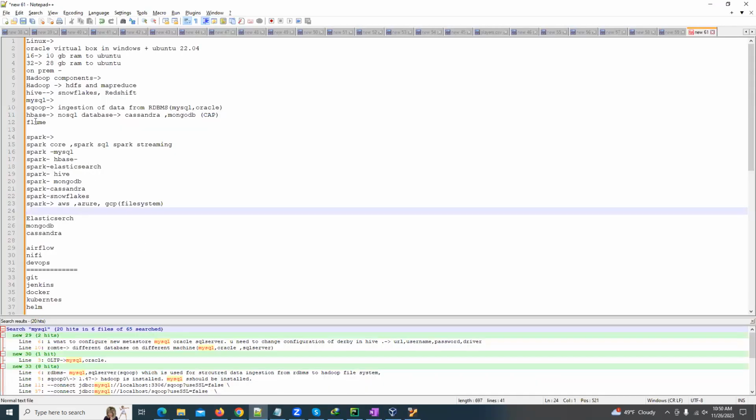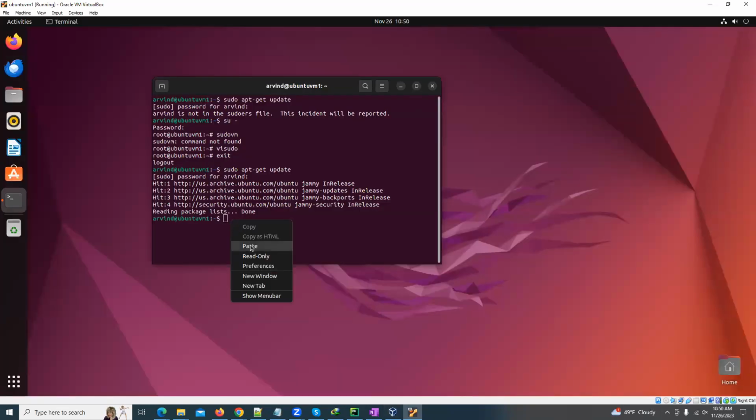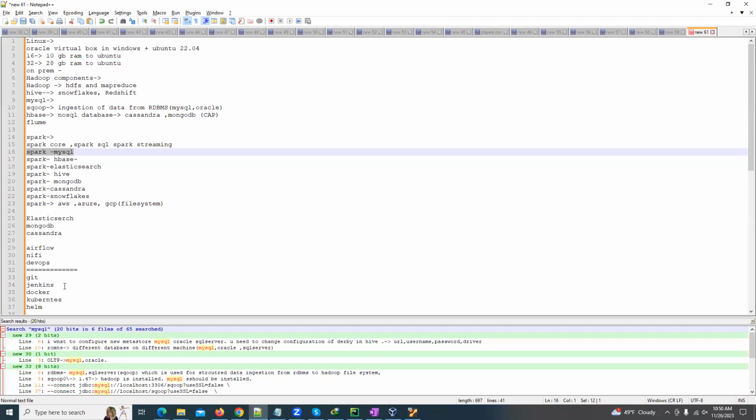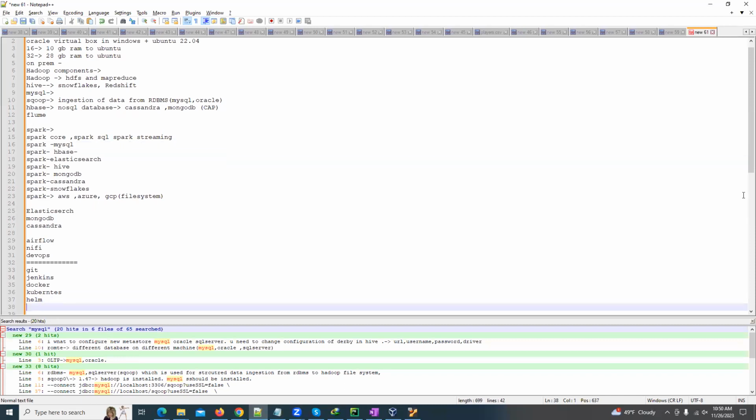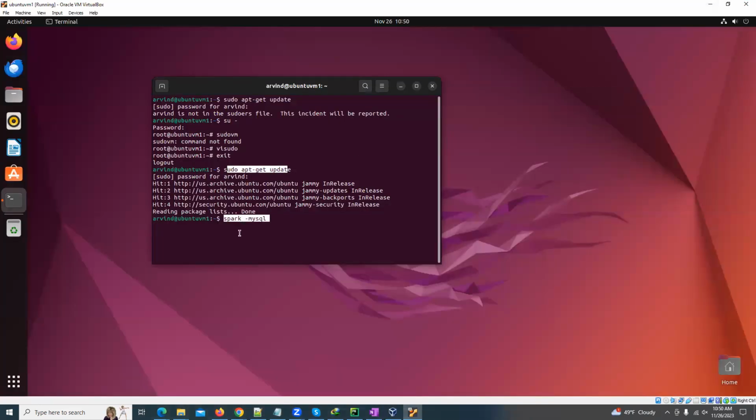Let's check this one. Is it working or not? I go to my VM. Let's paste this. It is working. Okay, so now copy paste is working. It is bidirectional. Even if you copy something from here and copy paste here, it is working, right? So this bidirectional copy paste is working.